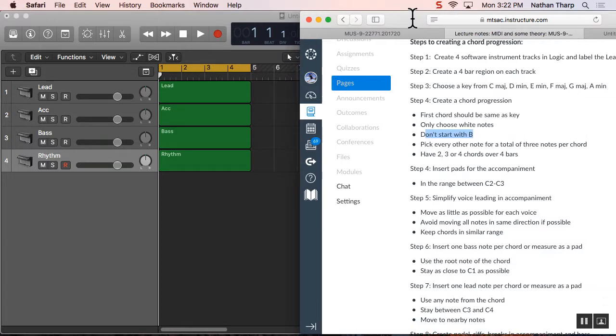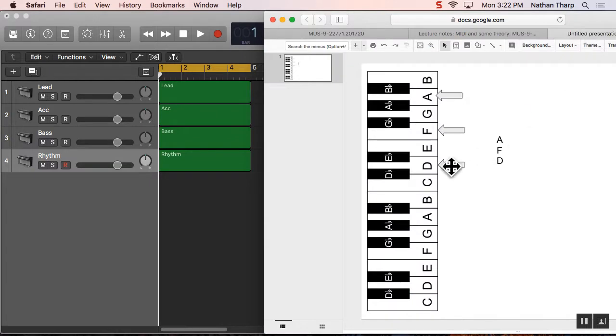Okay, so you're going to pick C. So we come over here and we say C. So C is the root. What's the third above that? Or the second note would be E, every other note, right? And the next one would be G. Go ahead and on your piece of paper write those 3 there. That's our second chord.